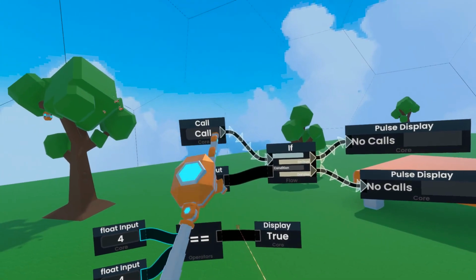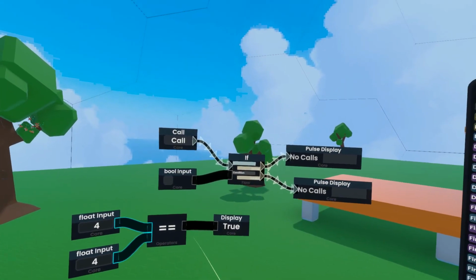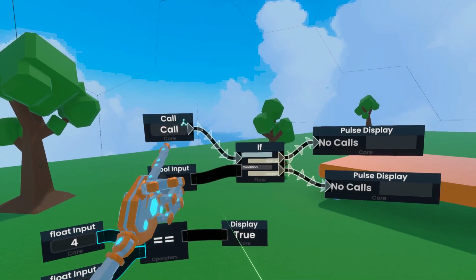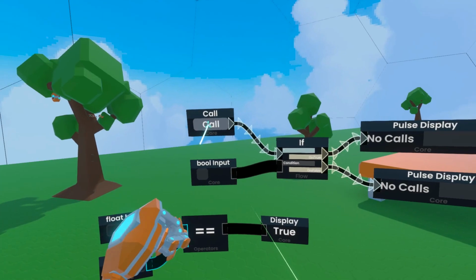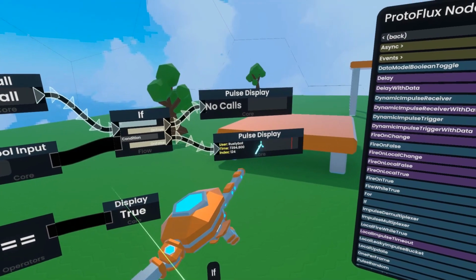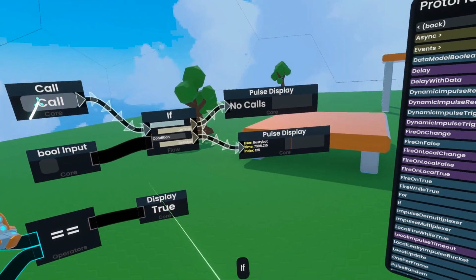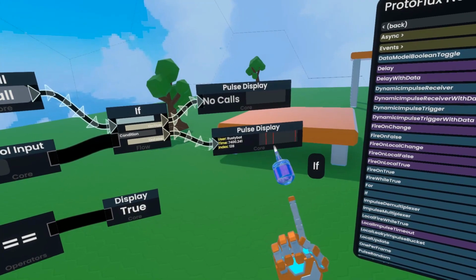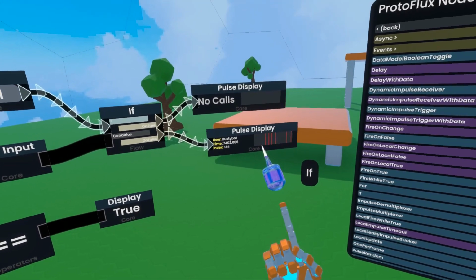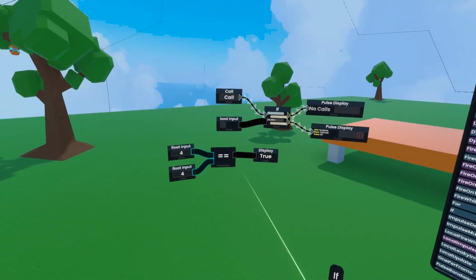With the if, we have these arrow event ones. These represent a chain of actions. So if I hit call, it outputs on this pulse display. It gives you when it pulsed and sort of shows you how frequent they are based on the visual.